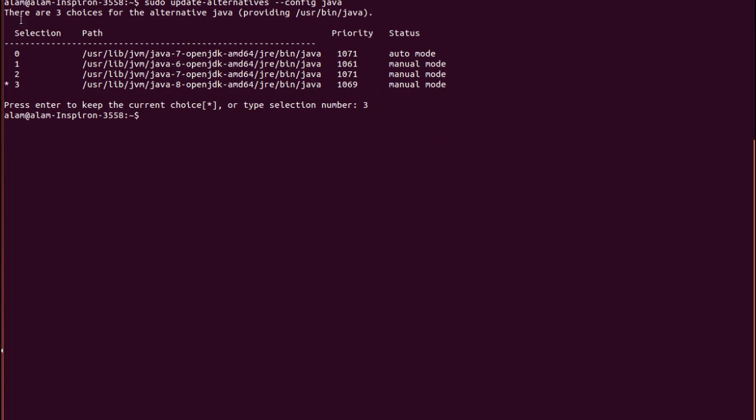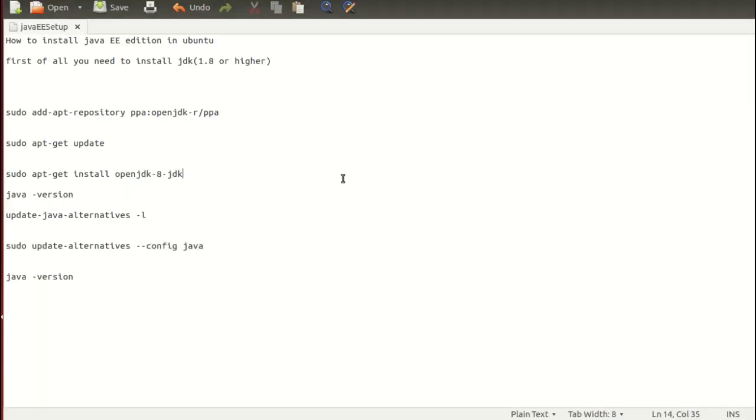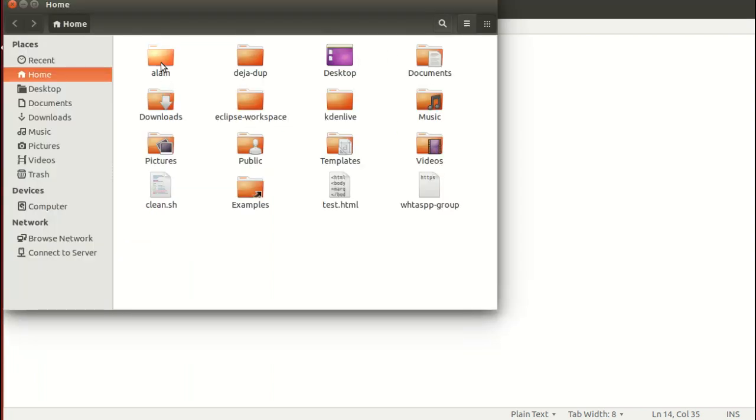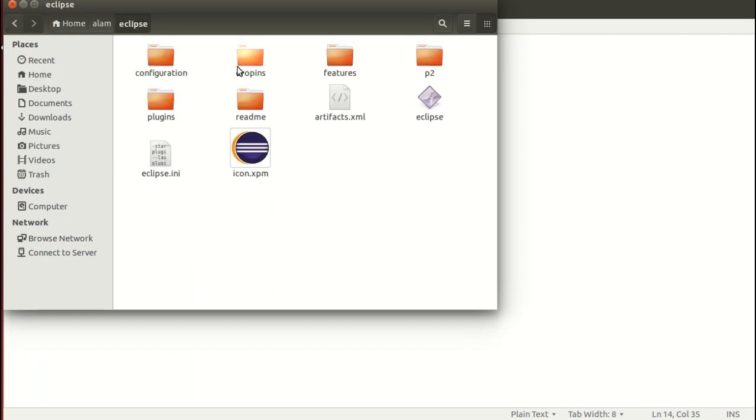Once you have done this, you will go to the folder where you have downloaded the configuration file for the Eclipse Enterprise Edition, extract it, and go inside the folder. Let me show you. Mine is this one. Once you go to the Eclipse folder, after extracting the tar.gz file that you have downloaded, you will see all these things.